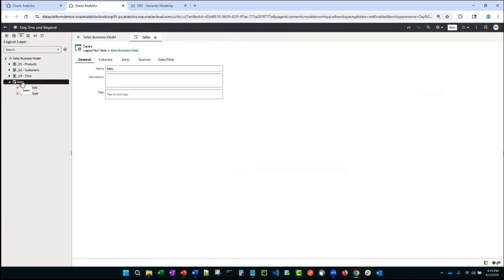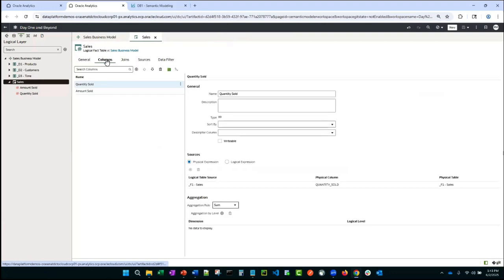Now, let's go back into sales for a minute. And let's go to columns. And what if you want to create a new column, like you want to create a calculation? Well, this could be my new calc.